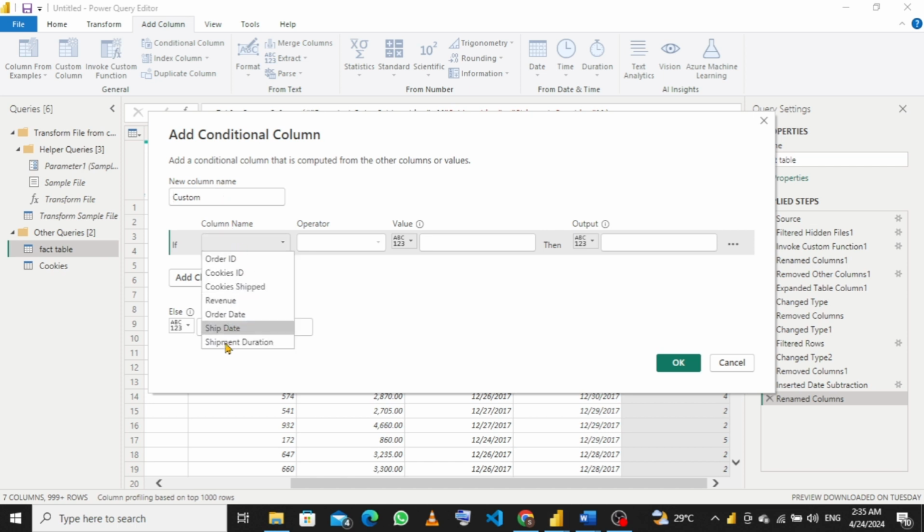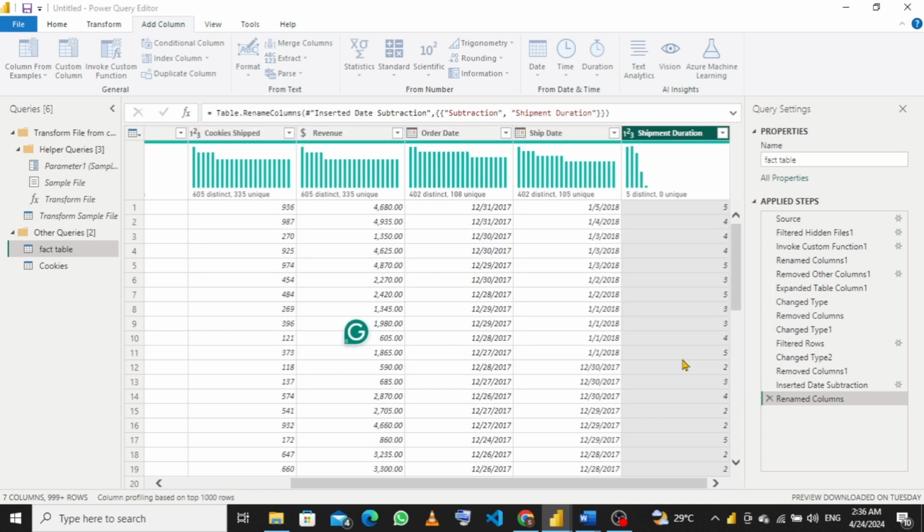So we're going to change this to shipment duration. I'll change this to less than or equal to. I'll change it to 2. Then I'll change it to fast shipment. And I'll change it to slow shipment. Then I'll click on OK.